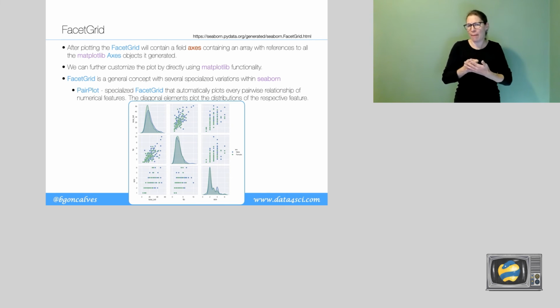Facet grid will also return, as one of the fields of the object after you plot it, the array containing all the axes objects from matplotlib that you can then use to customize your figure any way you like. Seaborn also provides two specialized versions of facet grid. One is pair plot and one is joint plot, which are useful to generate very specific kinds of facet grids.